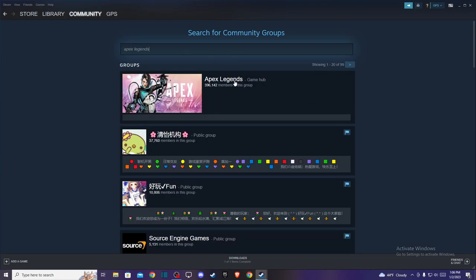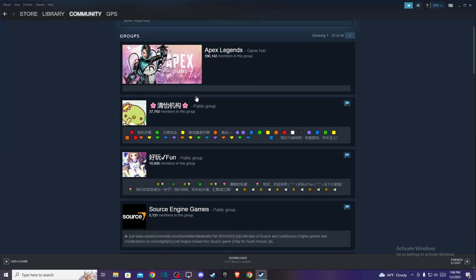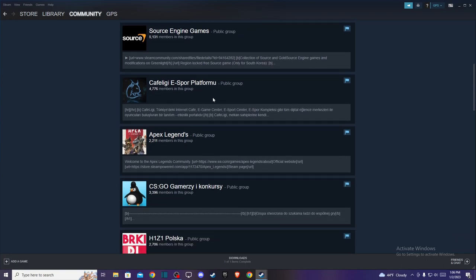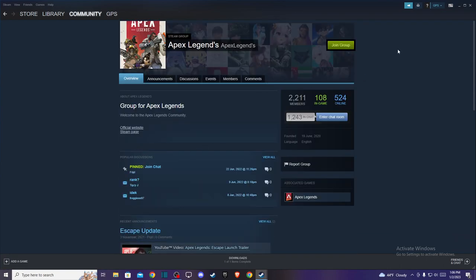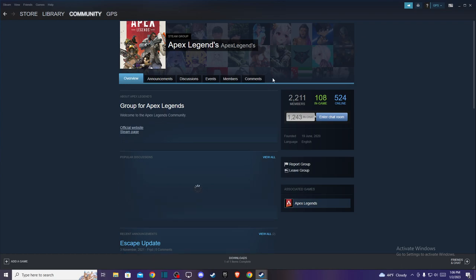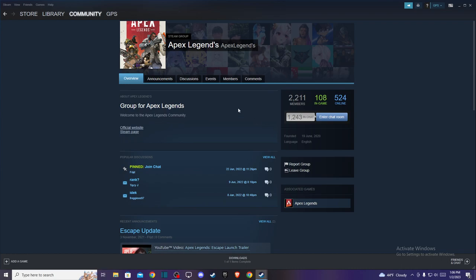And then as you can see here, there is plenty of groups that you can join. And look for the group that is, as you can see here, public group. So for example, this one. And then on the right side, you should see green button that says join group. So press on that. And as you can see here, I just joined group on Steam.